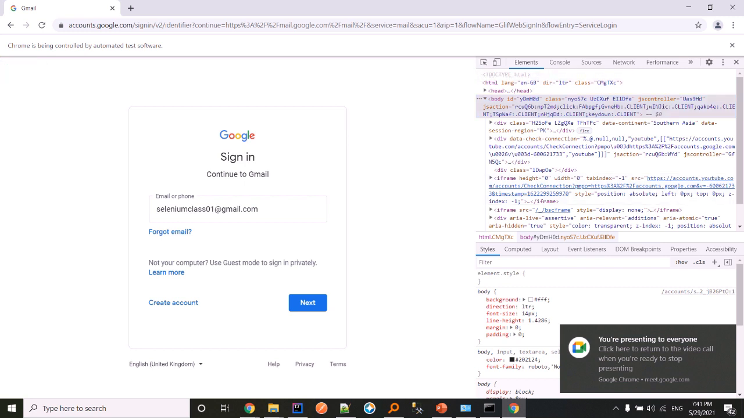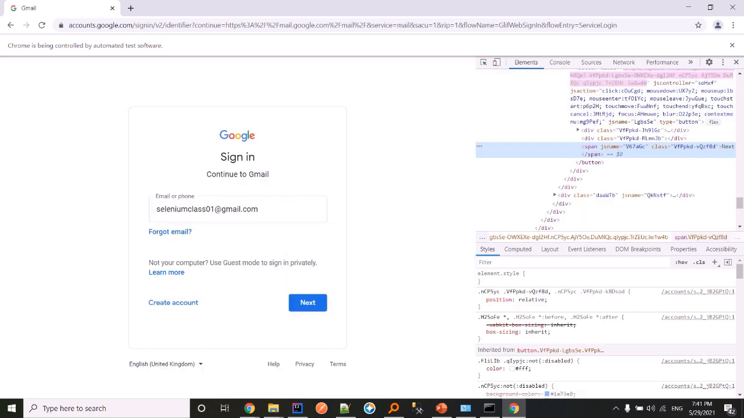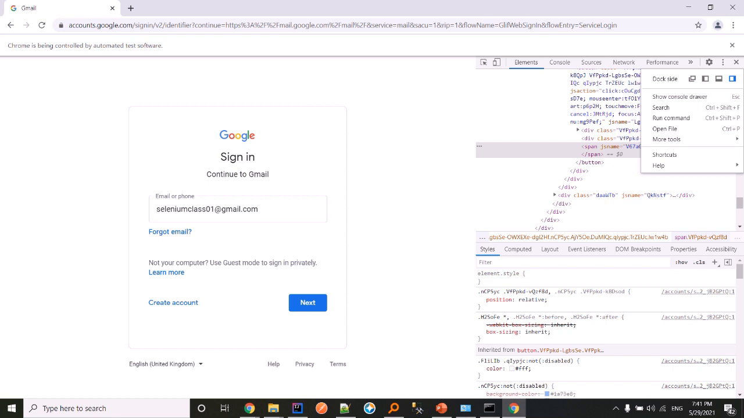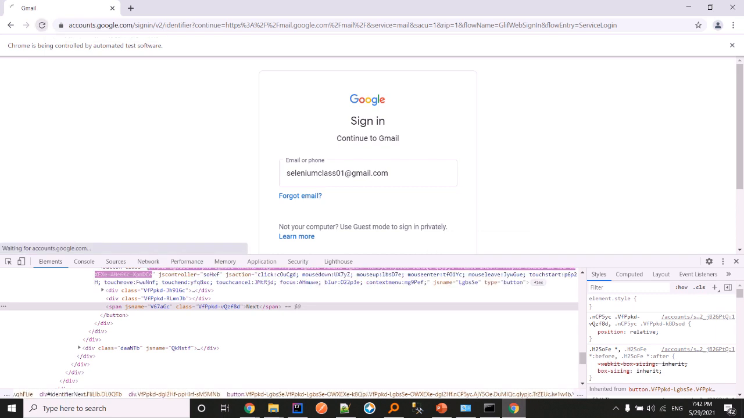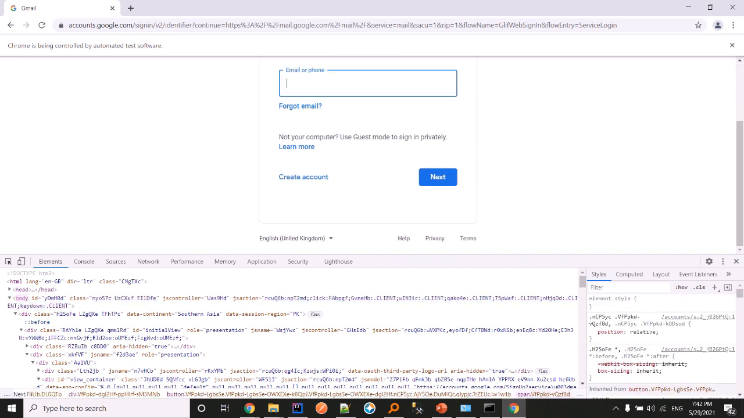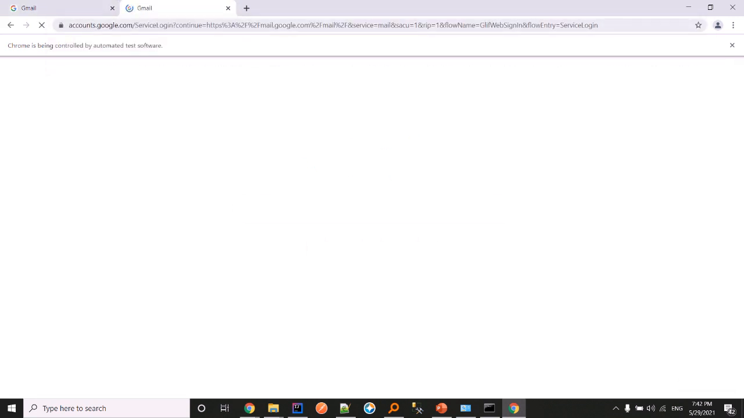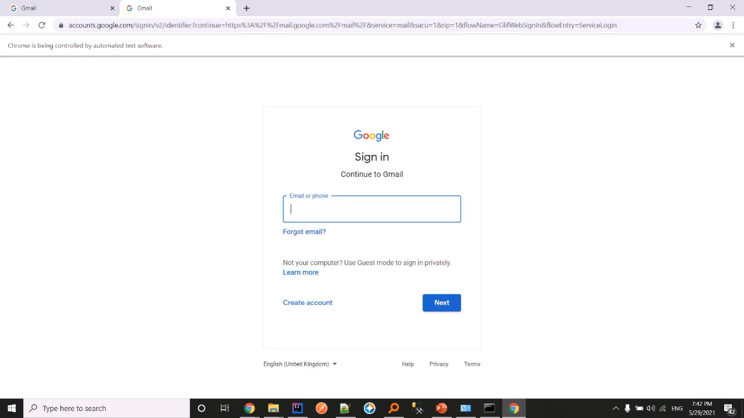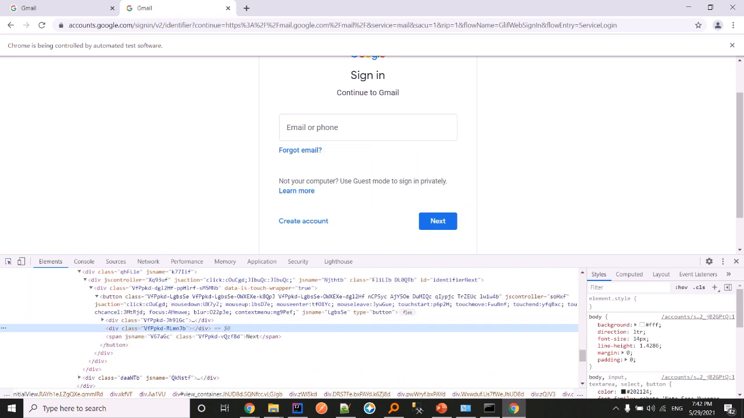So our next target is to click the next button. Here we have now a situation where we have a randomized class. Let's suppose I refresh this. That class may be changed, or after some sessions it will be changed. So if we open this.